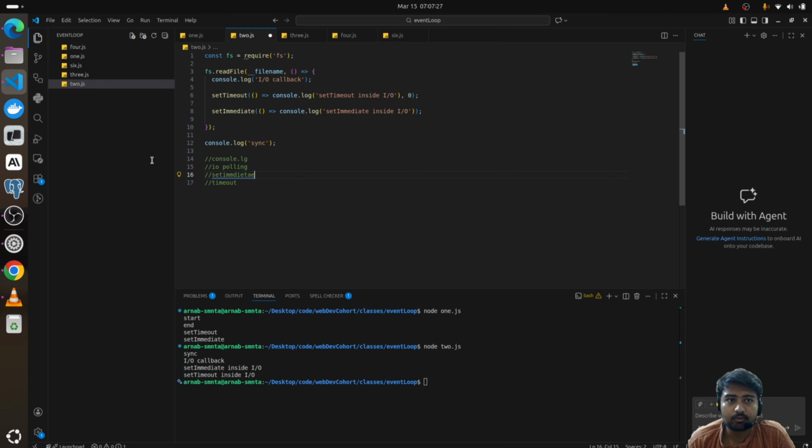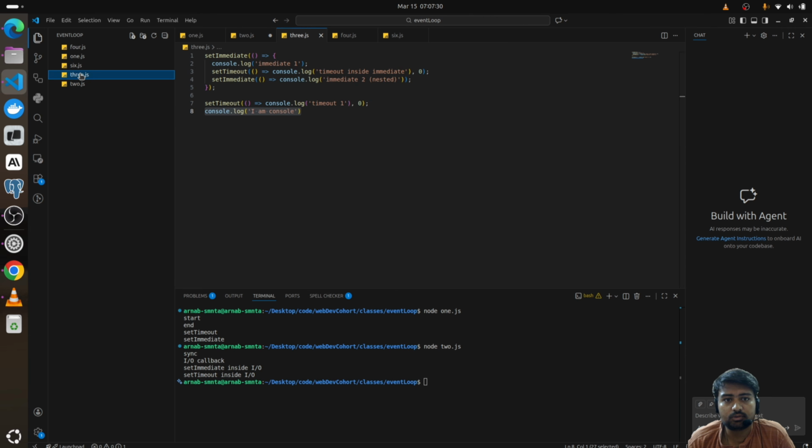Okay. Let's go to the third one. Just look at the code over here. What is happening? First, we have set immediate. Then some nested functions. Then the console log. Then another set timeout. Then another set immediate. Then set timeout console log. Then what should be the order of it? Let's try to guess. Okay. I'm writing the code right now. Let's clear the console first.